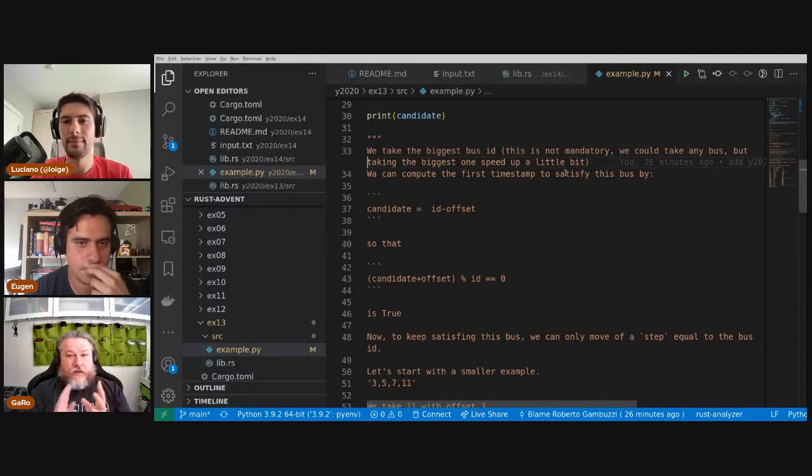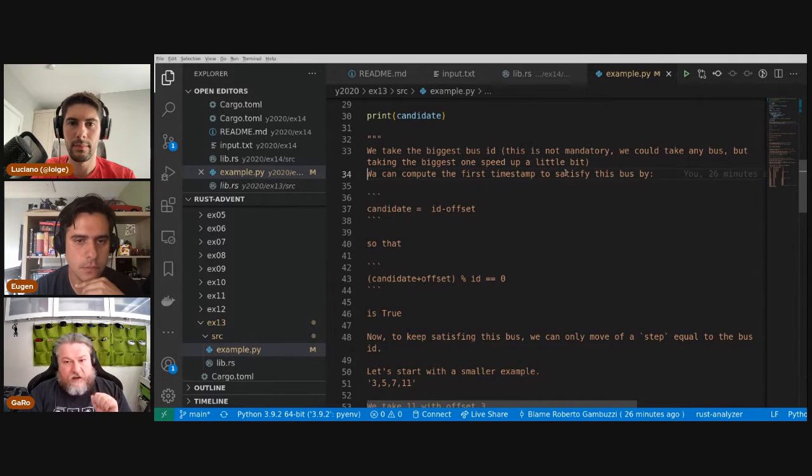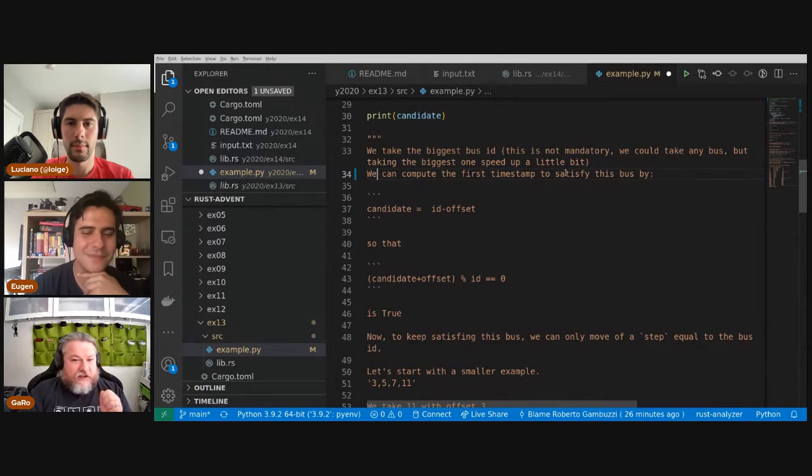Okay, so how do we improve the solution that we have now? We take the biggest bus ID. This is not mandatory, but it is faster if you do it. Then we can compute the first timestamp that satisfies that bus, that is the ID minus the bus offset.